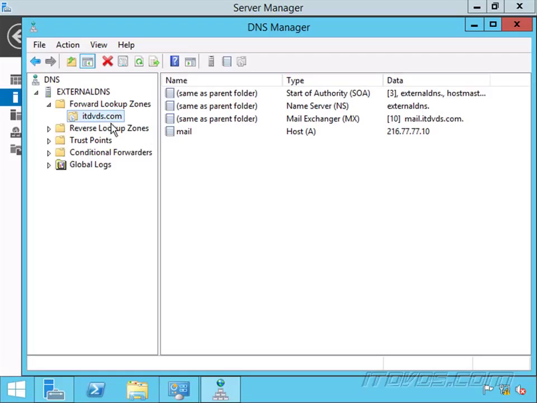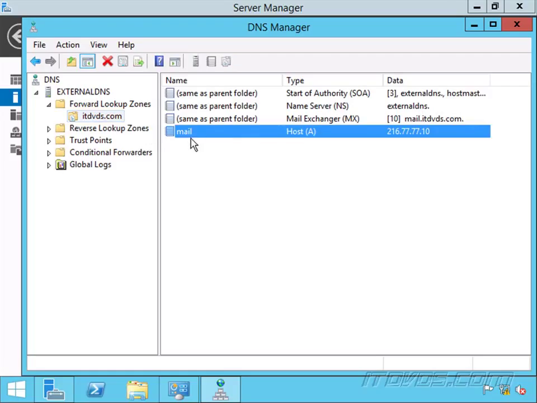So what I've done here is I've created a host record for mail.itdvds.com. Now, is mail the name of a server? No, it's actually just something we create. It could be smtp.itdvds.com. It could be mailserver.itdvds.com, something like that. Normally, we kind of want to make it up. We don't want to use the actual server name of our internal server, like PHX Exchange 01. We don't want to use that out there on the internet. We kind of want to make something up.